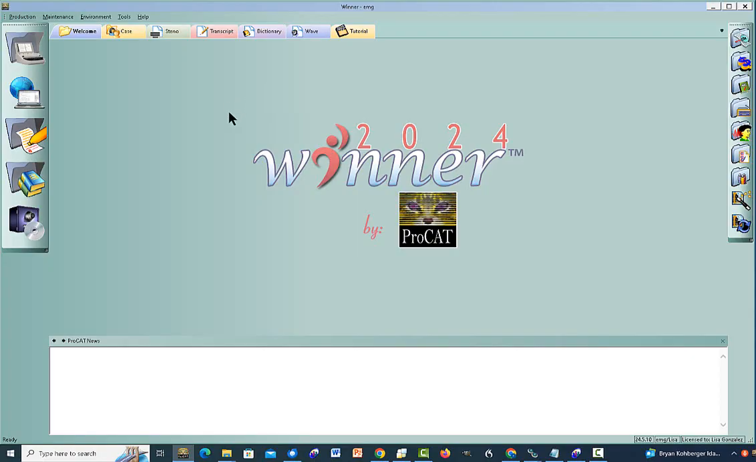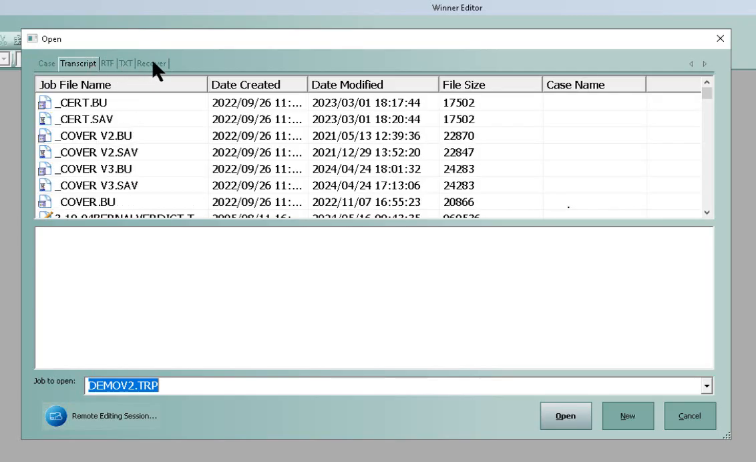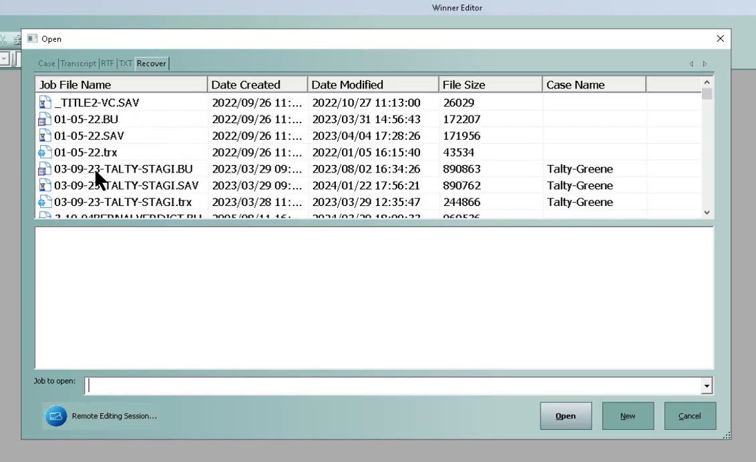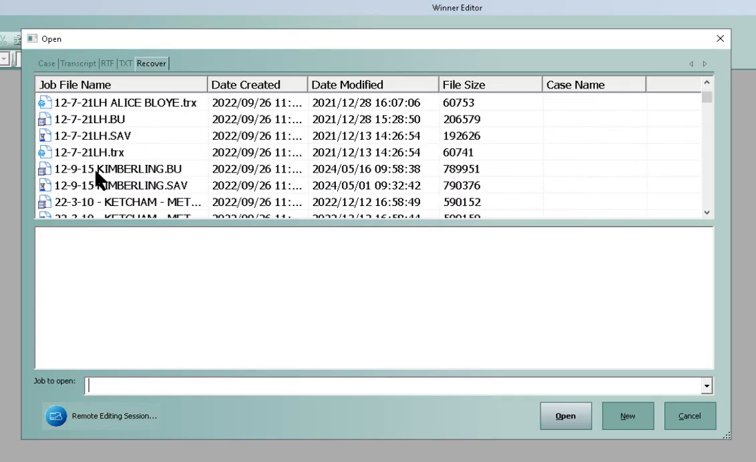So we're going to go into the editor, and we're going to let it open to where you see all of your files. And we're going to go to the Recover tab. You'll see Case, Transcript, RTF, TXT, and Recover. So we click on the Recover tab, and you'll see that every file should have an SAV and a BU.